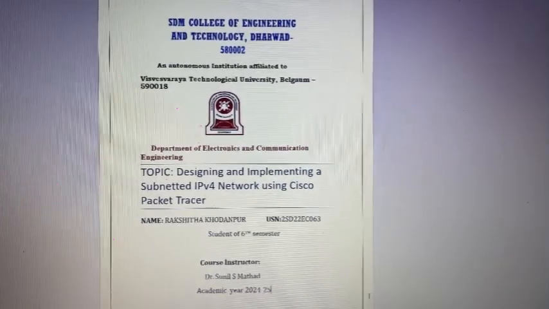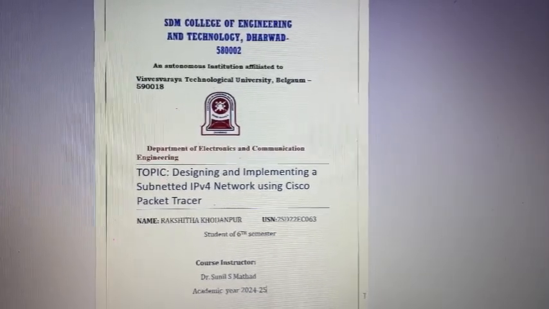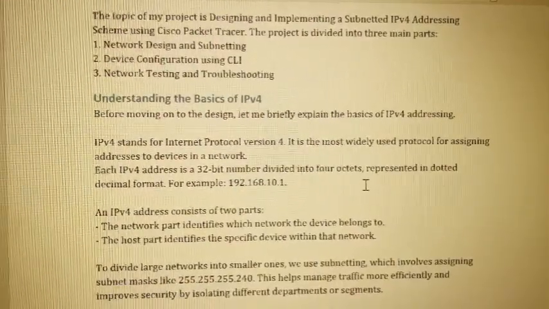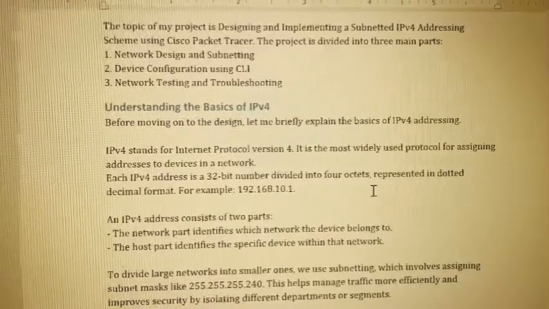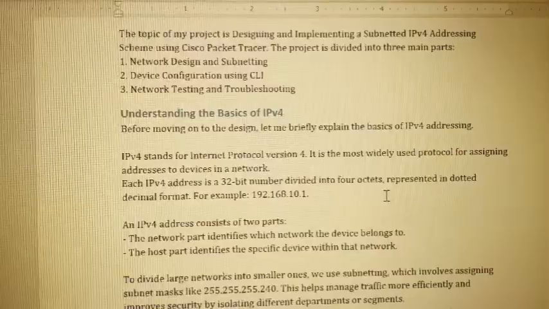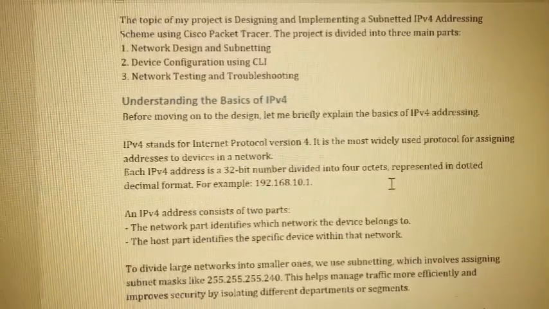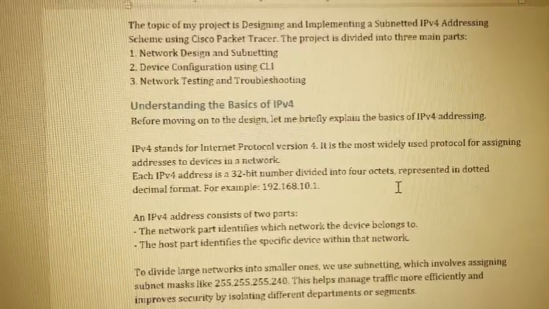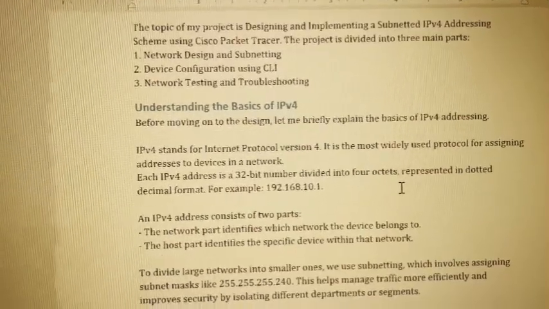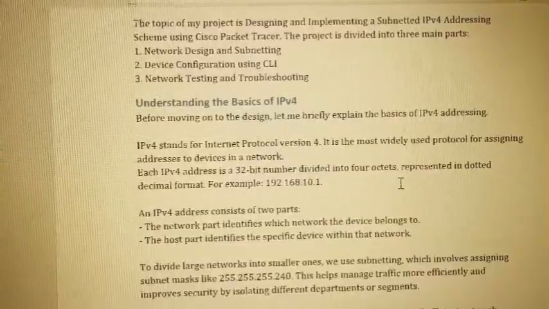This video is a part of the CT activity for the subject Computer Communication Networks under the course instructor Dr. Sunil Matad sir. The topic of my project is designing and implementing a subnetted IPv4 addressing scheme using Cisco Packet Tracer. The project is divided into three main parts. The first part is network design and subnetting. The second part is device configuration using CLI, that is command line interface. The third part is network testing and troubleshooting.